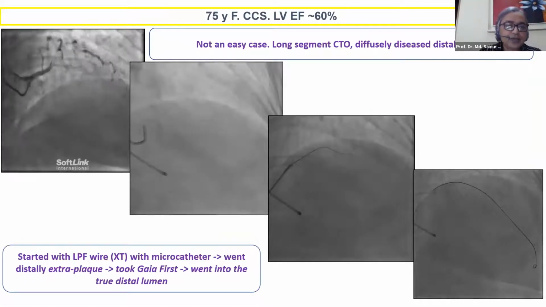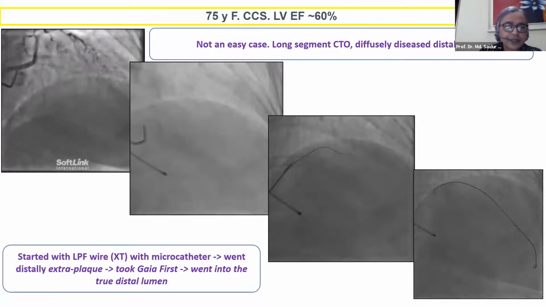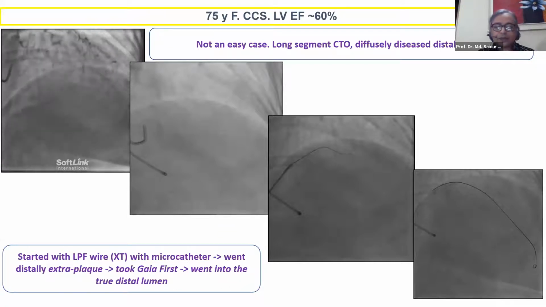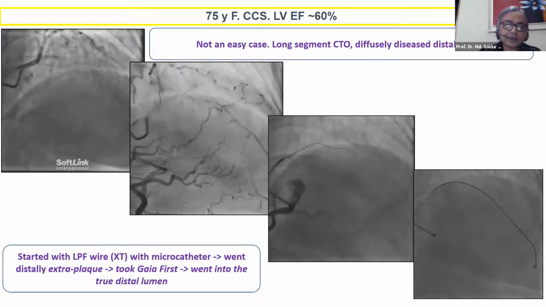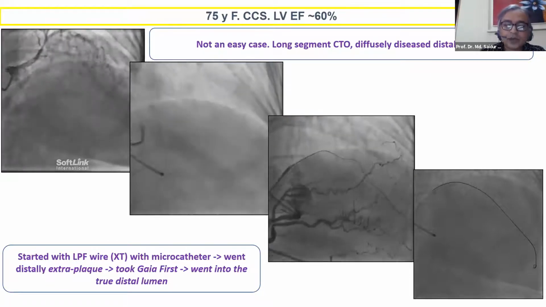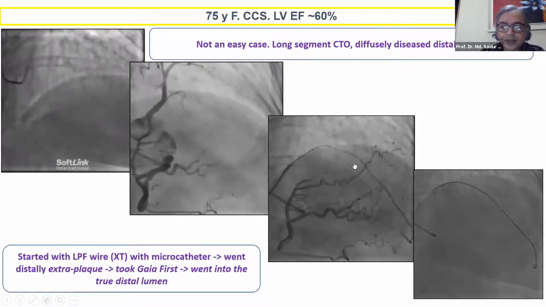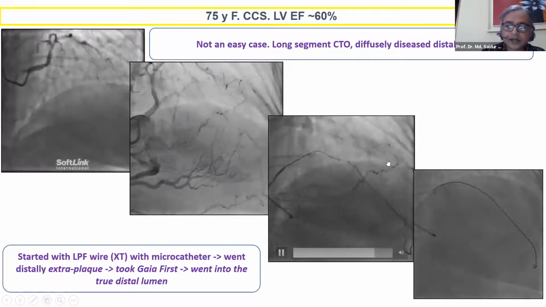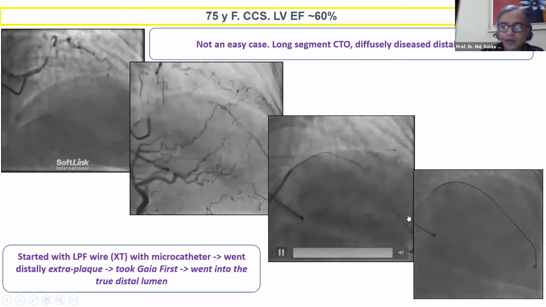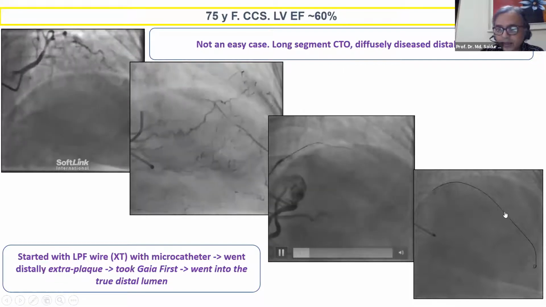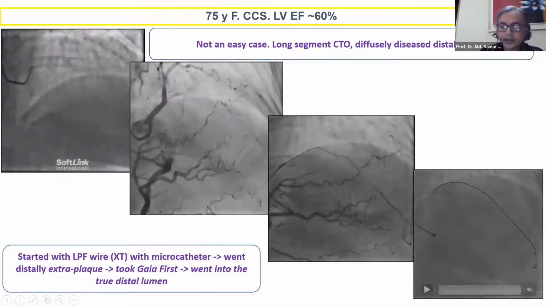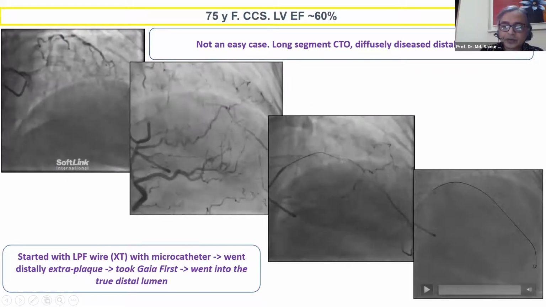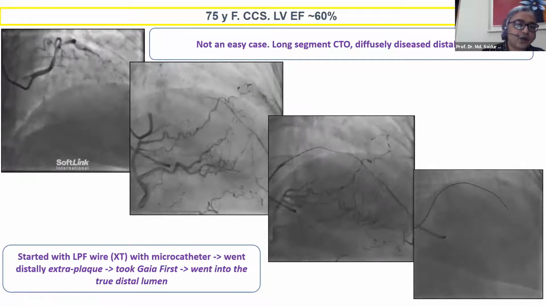So it's a case where I couldn't put all the pictures, like a parallel wiring, but I have done it as a parallel wire. You see that the blunt stump is there and the wire has been in the dissection plane there. Keeping that wire, ultimately we have done this wiring with a Gaia, and that picture source has not been recorded.